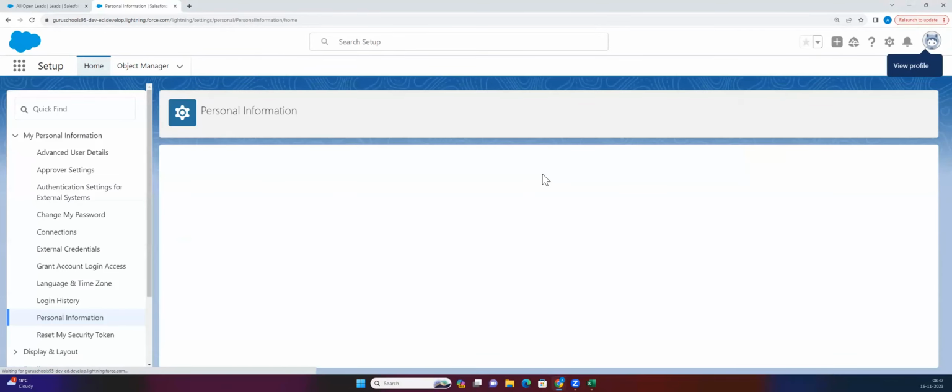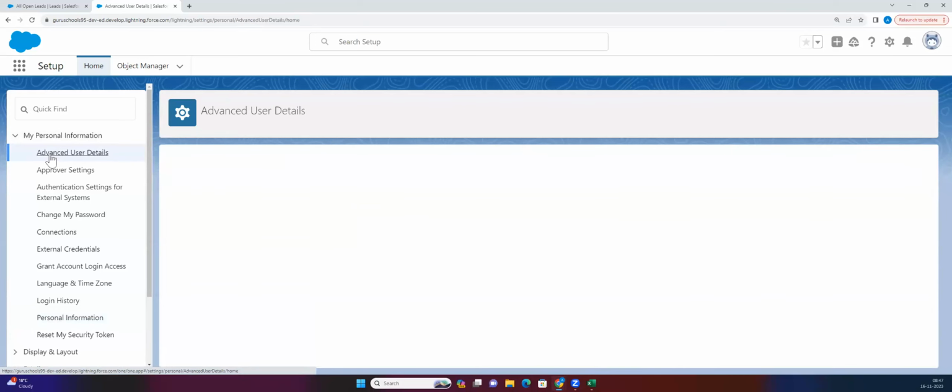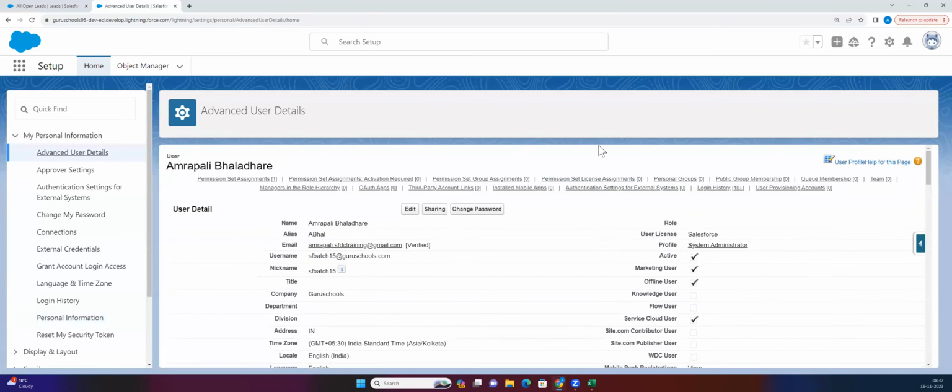You can follow the same steps in your demo with me, and then go to the advanced user detail. This one, on the left-hand side panel, you will see my personal information. Below that, the first option is advanced user detail. Do all these steps, come to this page and then let me know. Then I will show you the next steps.